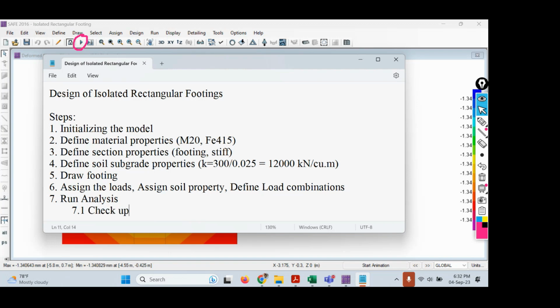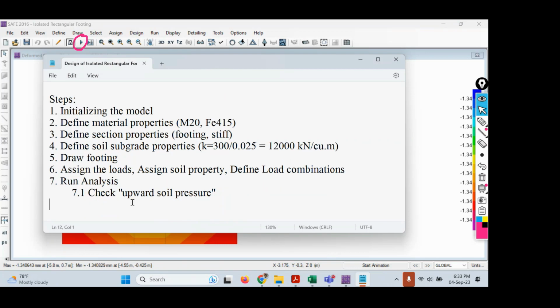Check upward soil pressure. That's the first thing that we have to look for. Once we check the upward soil pressure, we need to look for the settlement and then punching shear. So let me give it here.